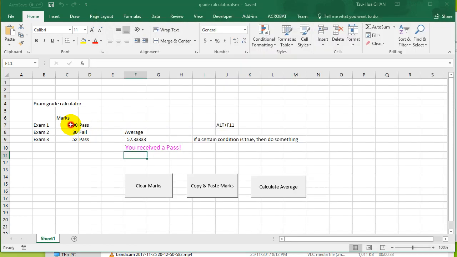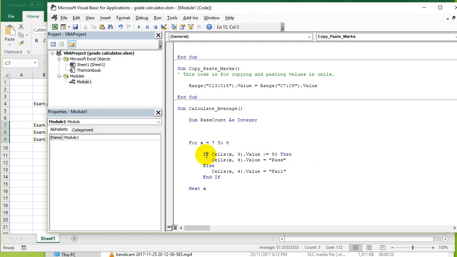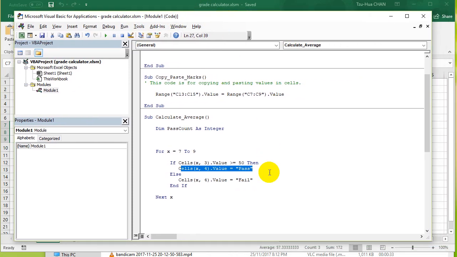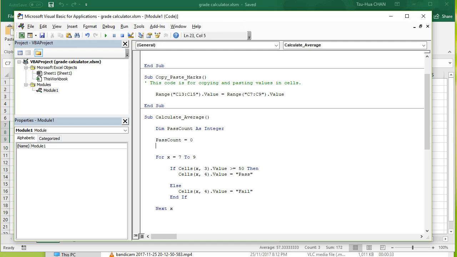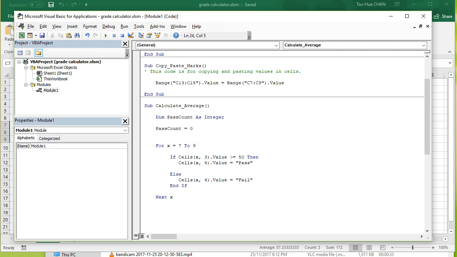As I'm cycling through these three marks, as you guys have noticed in my previous tutorial, I've got it so that when I go through those three cells, if the mark is bigger than 50, I print out pass in the cell next to it. If the mark is not bigger than 50, then I print out fail next to it. So at the same time that I print out pass, I'm going to add 1 to the pass count. Pass count is originally going to contain the number 0. Oops, where is it? Here it is.